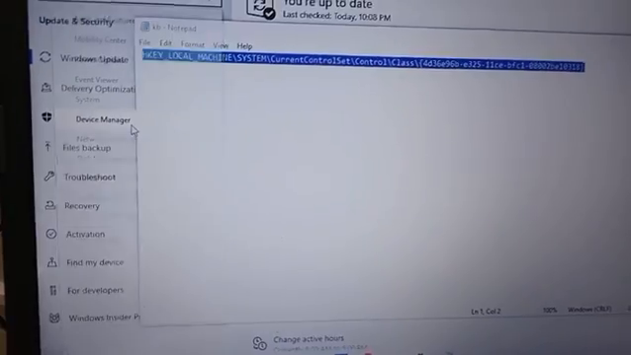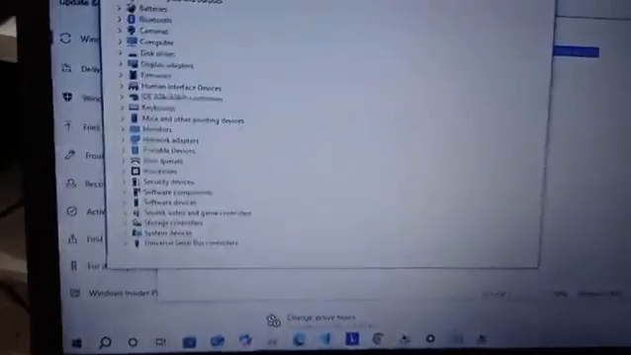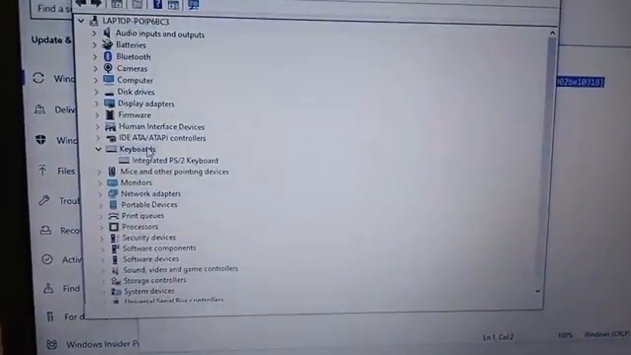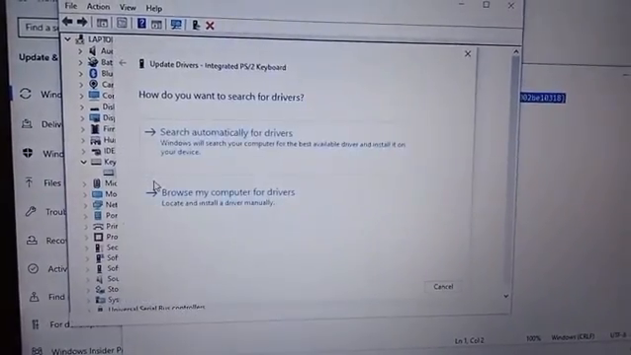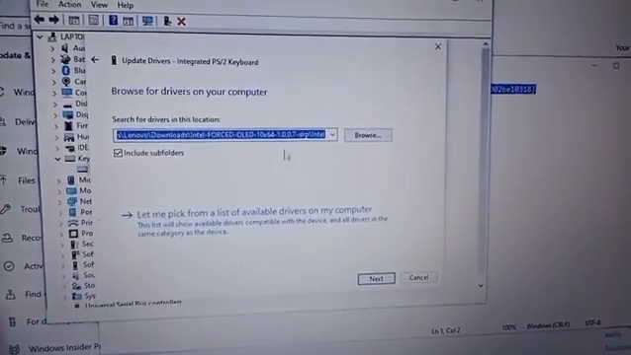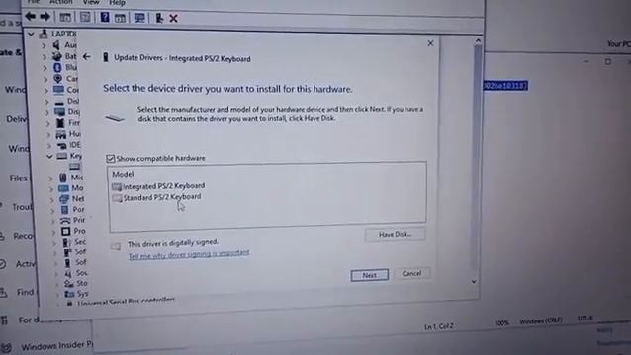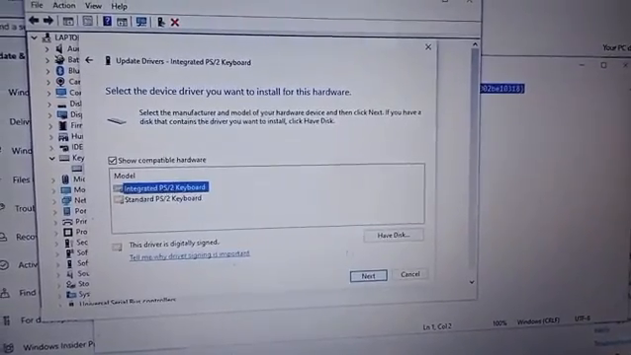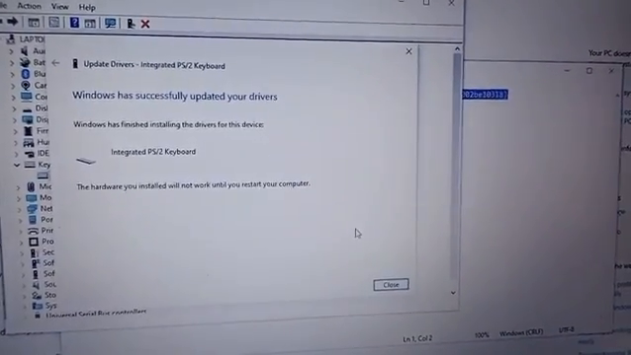Now right click on the start menu, open device manager, and then in the device menu just go to the keyboard and right click on that, click update driver, and then click on browse my computer. Okay, from here you have to select, let me pick from a list. Okay, just select the first one, hit next, and it will be successfully updated.